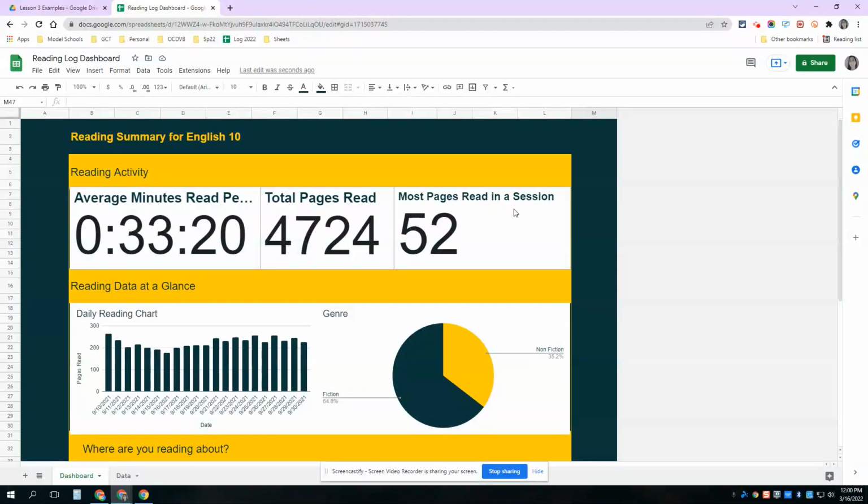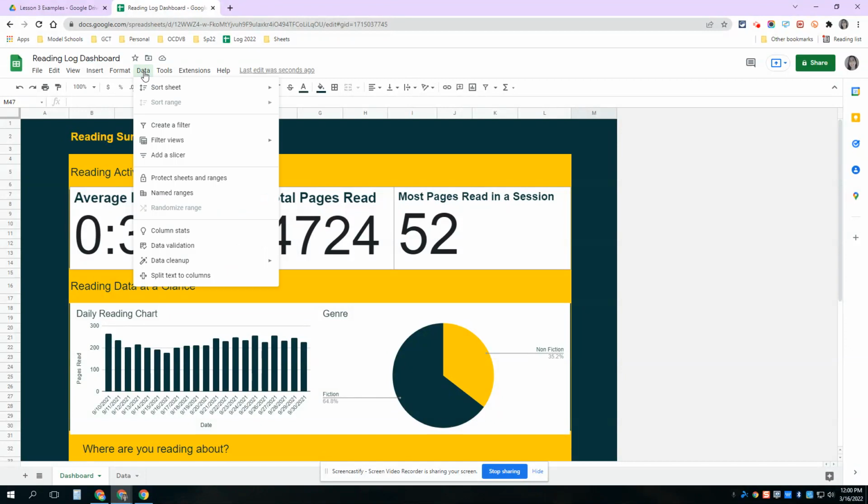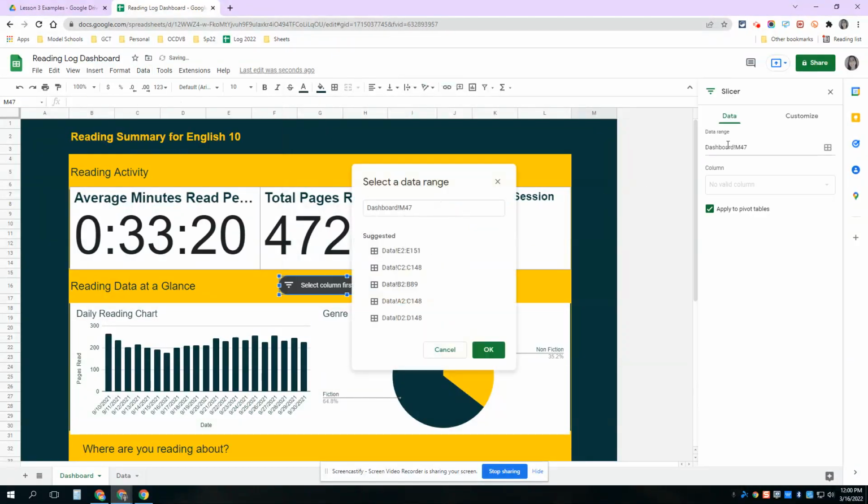All right, and then one final thing that I would like to show you, and this is really cool. This is using something we learned about in an earlier lesson called the data slicer. What I want to accomplish with the data slicer is to filter this dashboard based on a student. Right now, this is showing me the data for my class as a whole. So I'm going to add a slicer. And you're going to notice that it's pulling the data from this dashboard sheet, but my data is actually really in my data sheet.